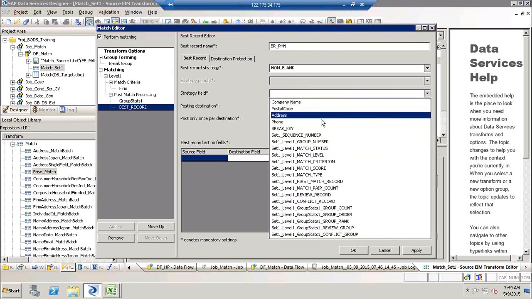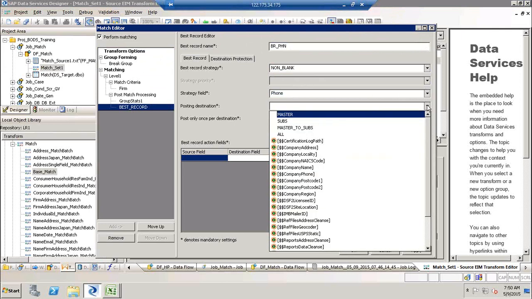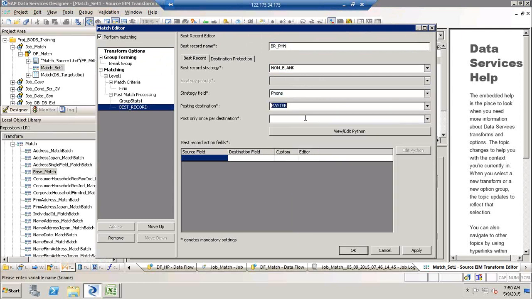The strategy field here is a phone number, and the posting destination. Now I told you, I can post from here to here. That is possible. You can post to masters, or you can post to subs, or from masters to subordinates, or everywhere, post it everywhere. Then you can select the distinct option in the query transformation. So I'm just posting it to masters, and post only once per destination, keep it to yes, right? And the source field here, you need to select as phone, and automatically it will pick the destination.